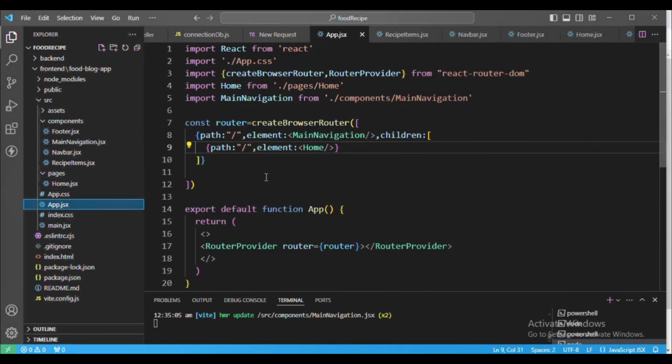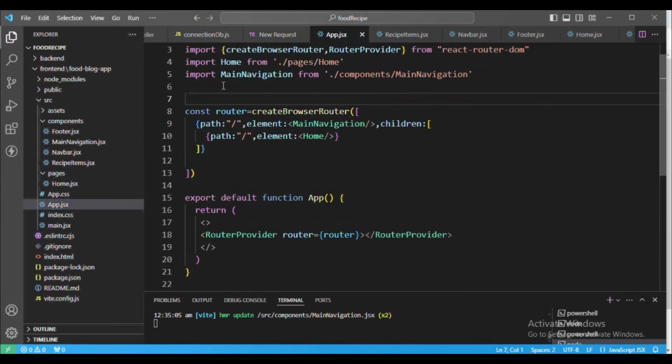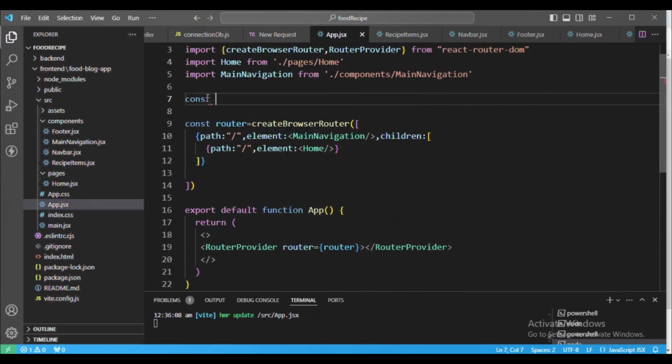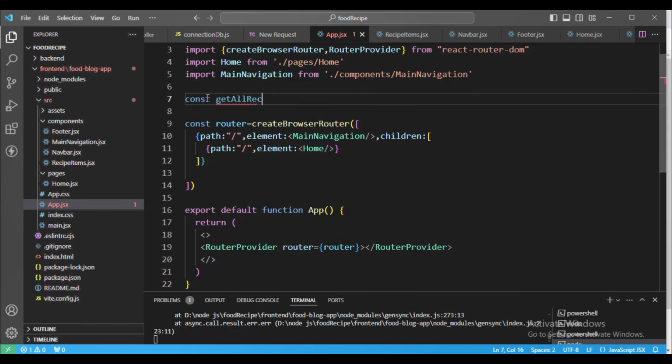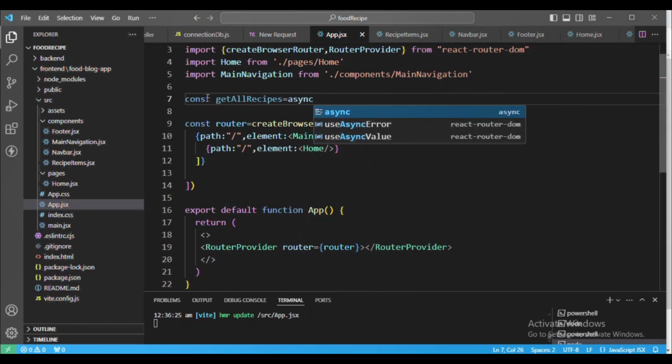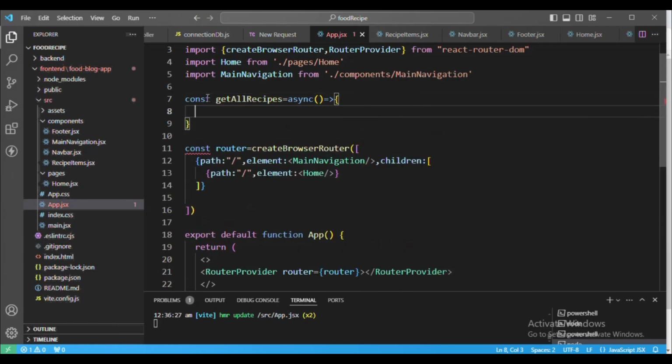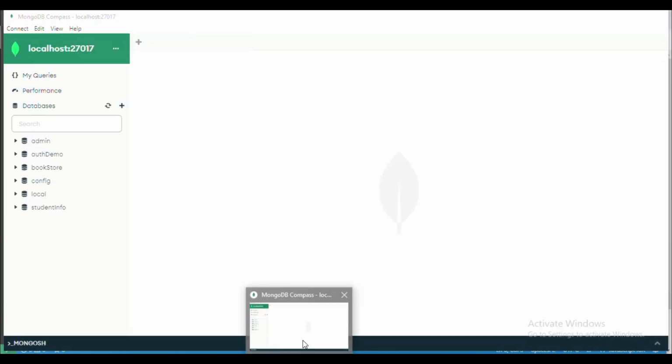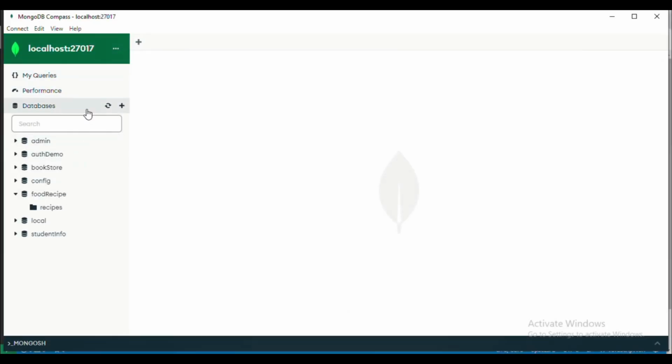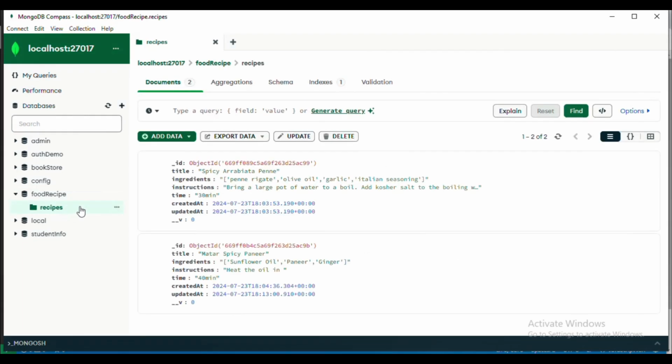So first we go to the app.jsx. First we need to fetch the data from the database, the recipe items we have. For that we can define one method, getAllRecipes. It will return all the recipes we have in our database. I will make it an async function. If I show you in the database, refresh it, here we have the food recipe database. We have two items right now, this matar paneer and another one.